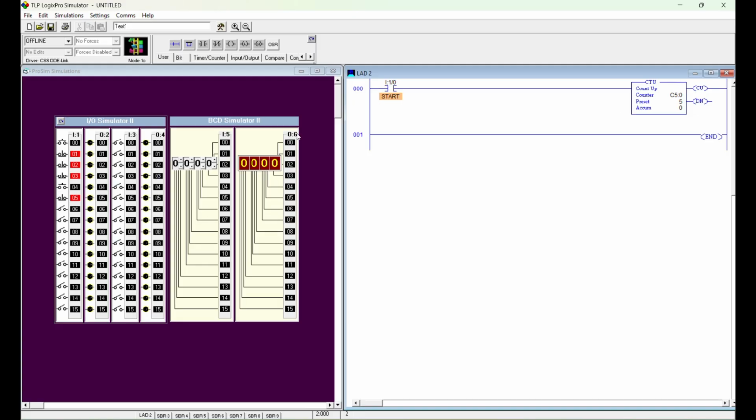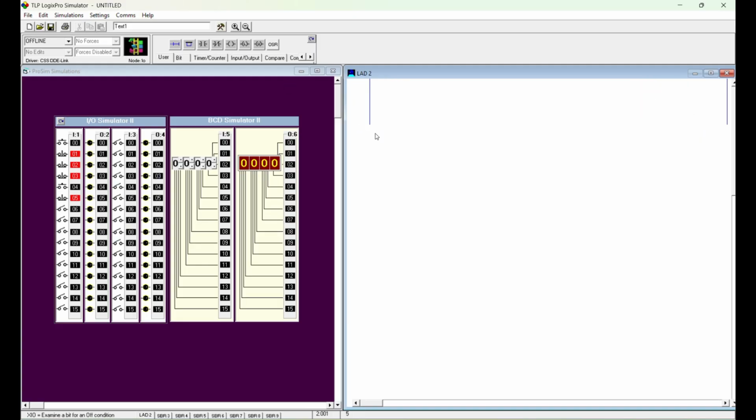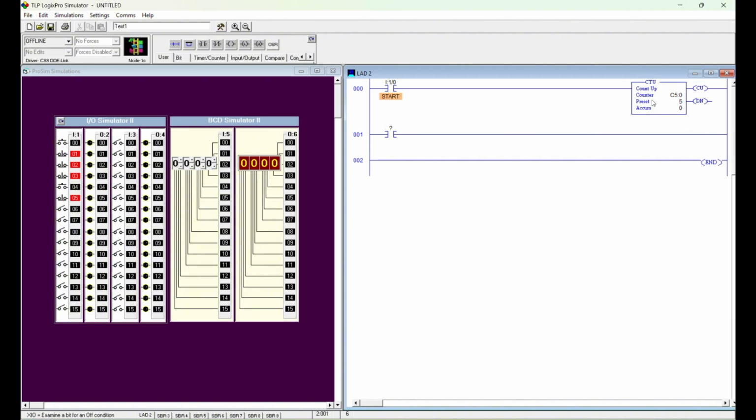And in another rung, I want to use the done bit of the counter to turn on my lamp. So I want to turn on the lamp after I press the start switch 5 times. So I can rename that, set the address to be C50, and because I want to use the done bit, I would do /dn. And I will change this to be counter 1.